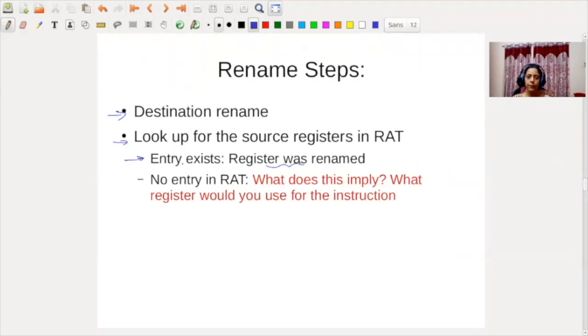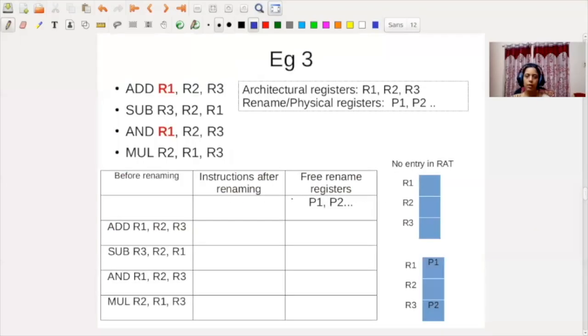So what does it mean when it says that there is no entry in the RAT? What does this imply? And what register would you use for that particular instruction? So that's something you should think. You probably already know, or I'll give you a hint. So let us look at another example to explain what I just said.